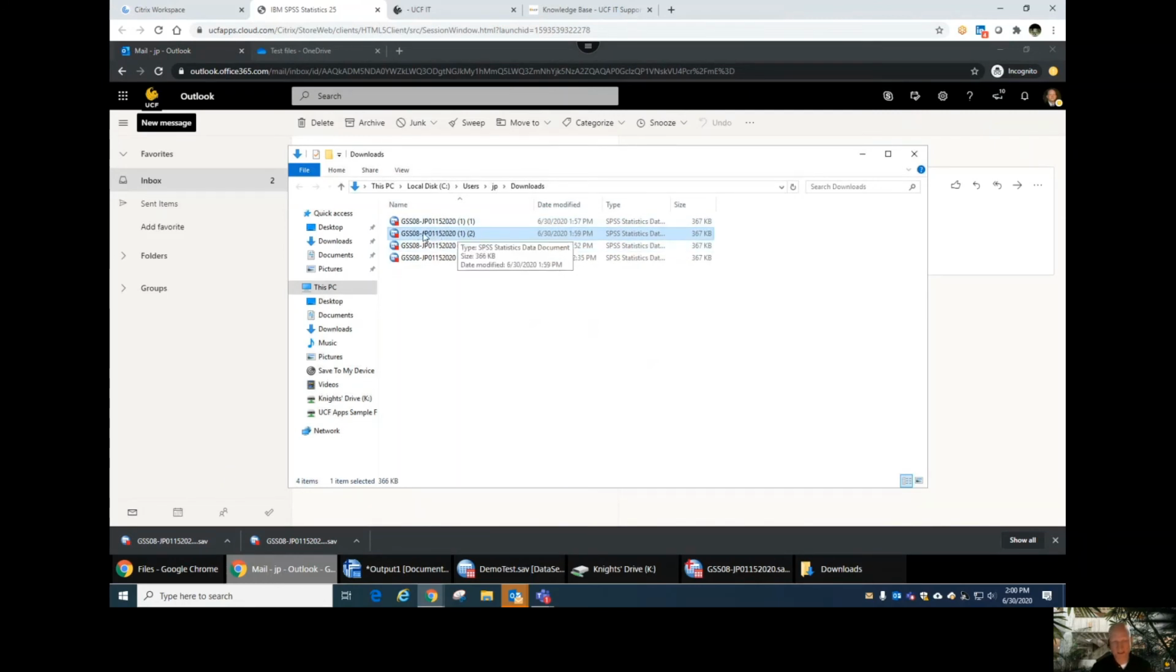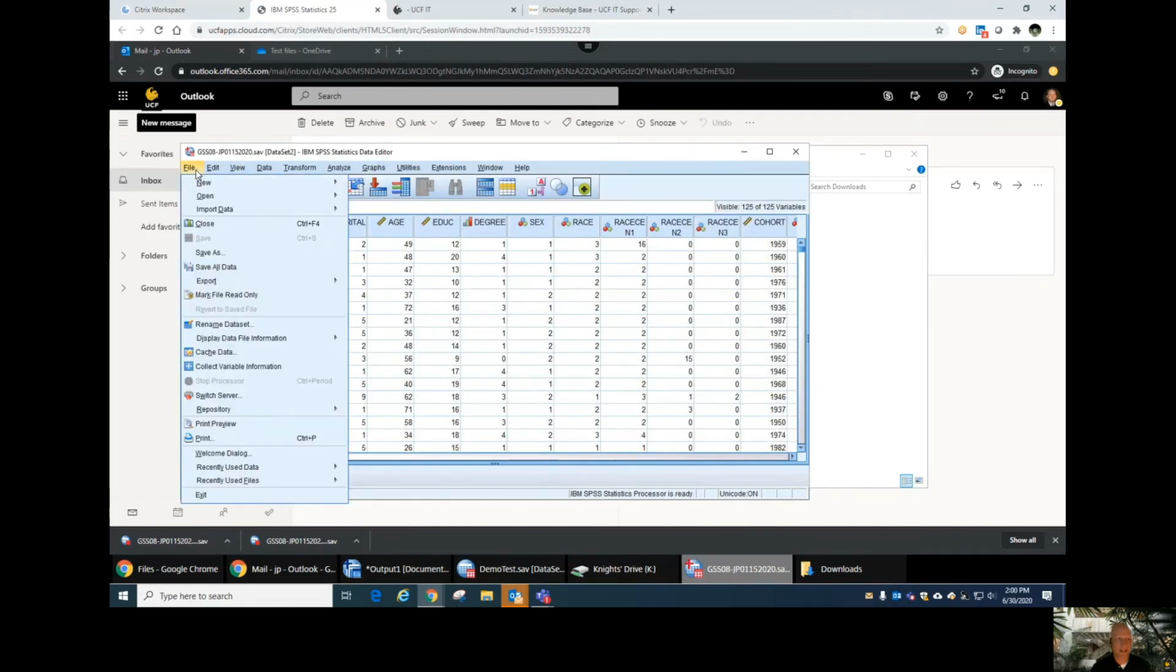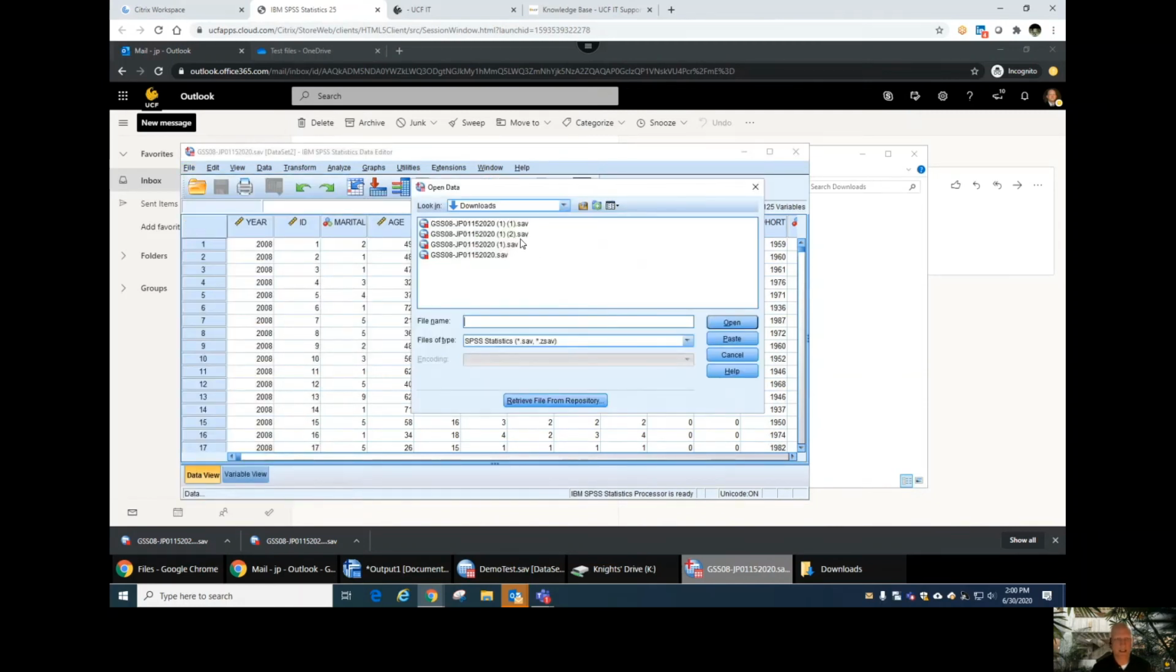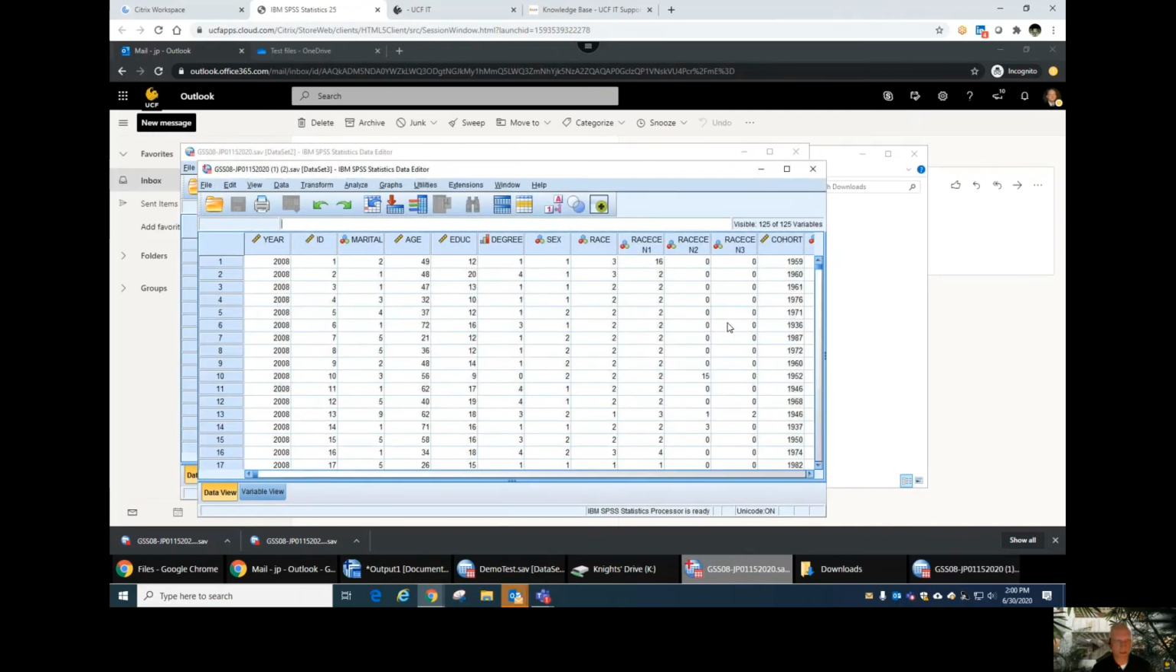Here's the folder, or the file right here, right? And then again, you can go now into SPSS. You're going to see when I go to SPSS and try to open that data set, it's going to give me all these options if I go to the downloads folder, right? And for larger data sets, that's something we would recommend you do, is run it from the downloads folder.